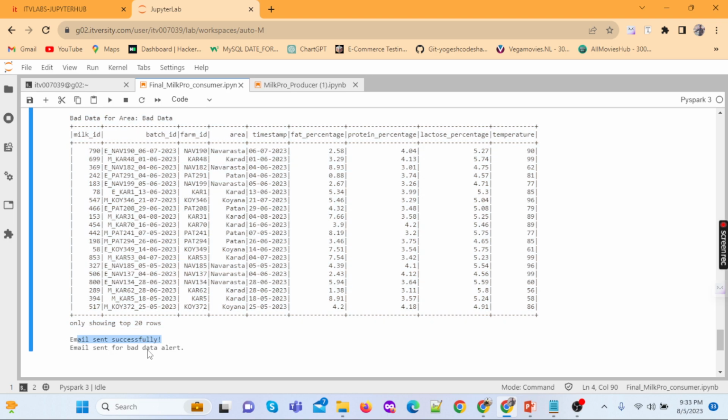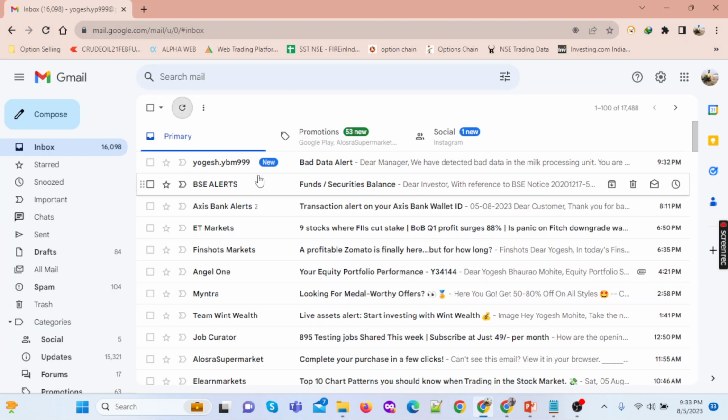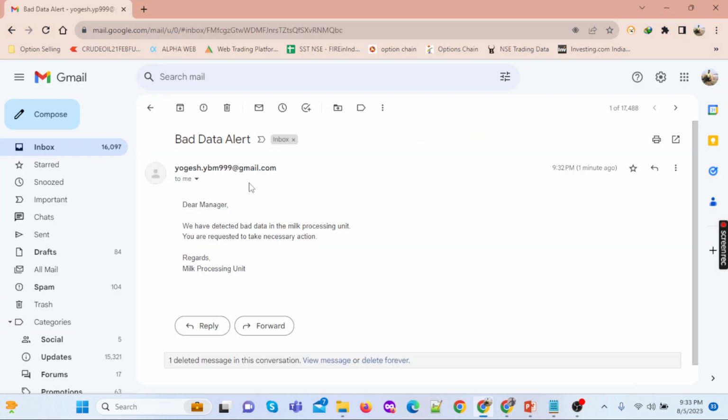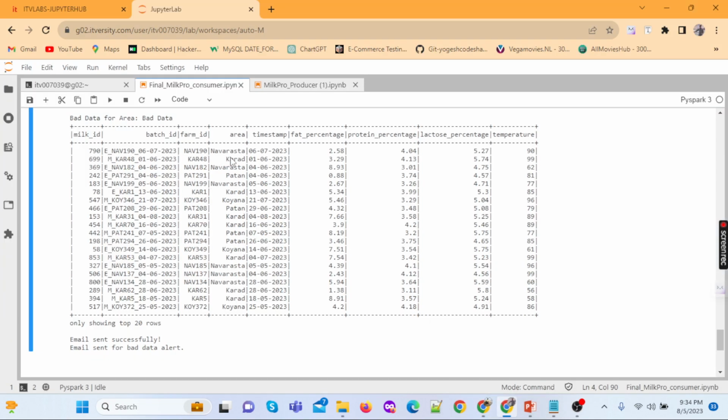So let's check whether we got the email or not. See here, the bad data alert is coming. Dear manager, we detected bad data in the milk processing unit. You are required to take necessary action regarding this. Now we check how the code is written.